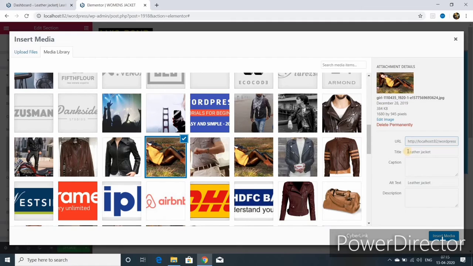This is a very important section where you need to type keywords which are searched by visitors on Google. They might search for leather jacket, although they may search for ladies leather jacket. So I can say ladies leather jacket.